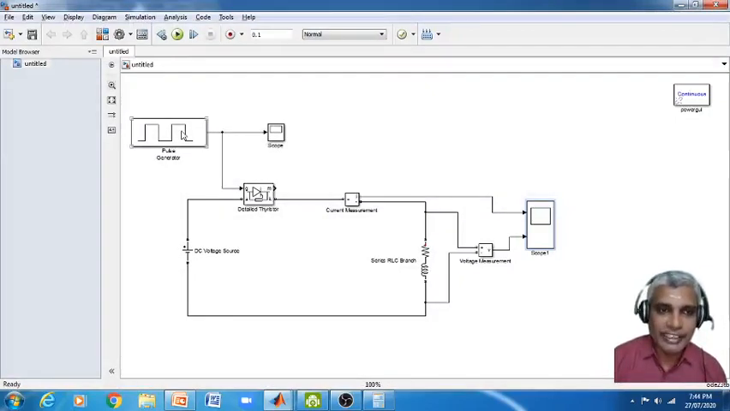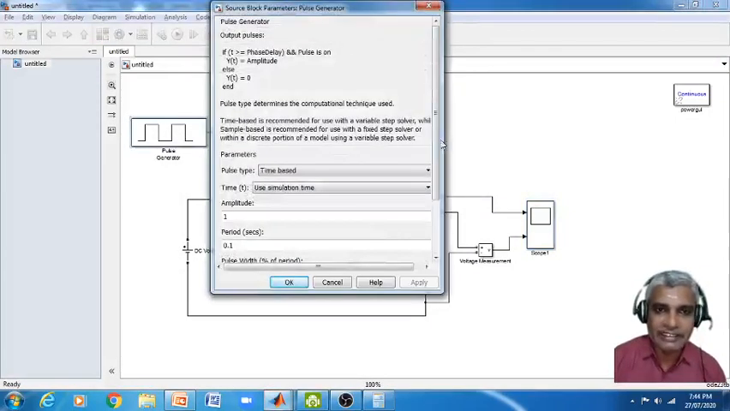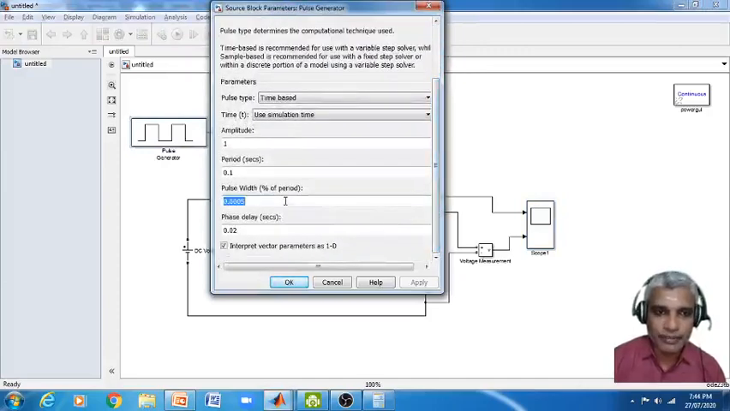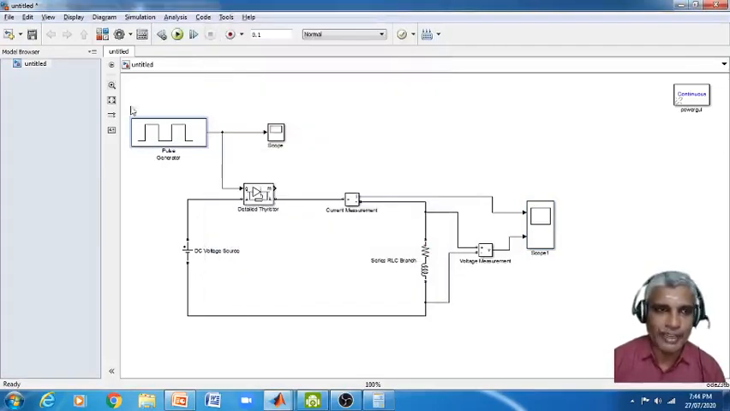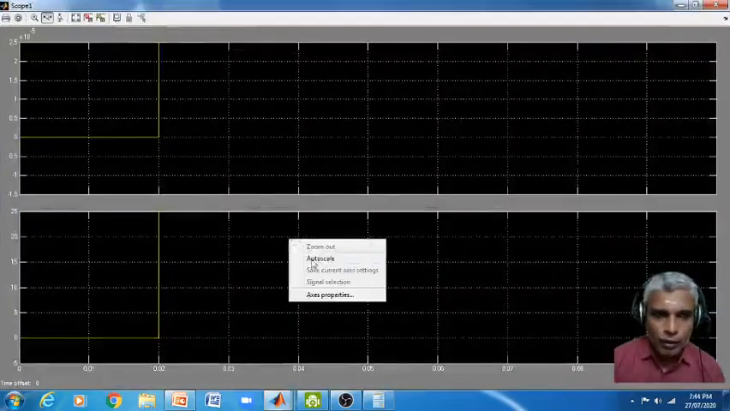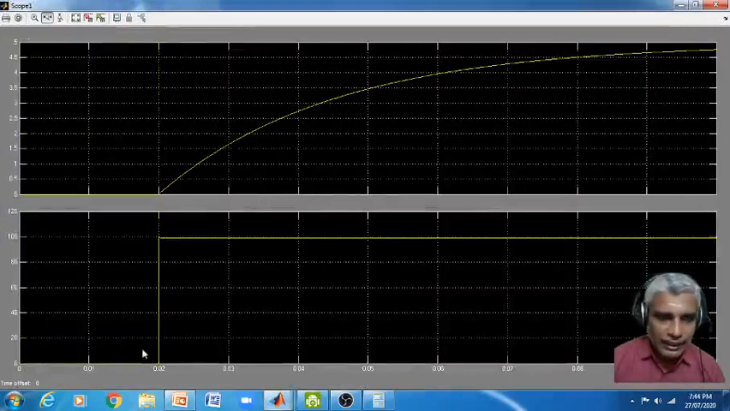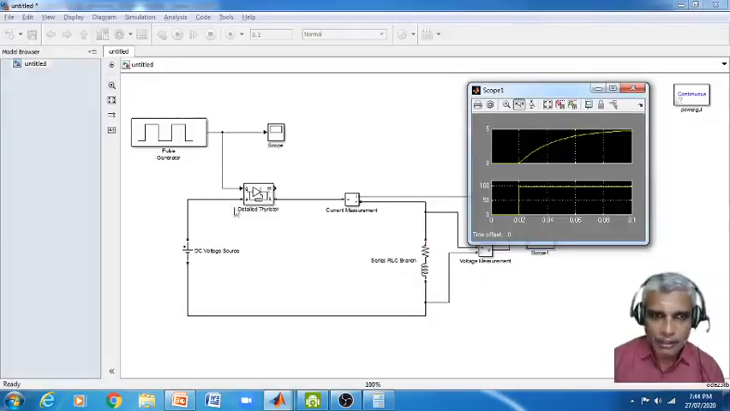Now let me see what happens if I increase the pulse width. Instead of 50 microseconds, let me give 60 microseconds. Click apply and give OK. Again run the simulation. Let me see what is happening here. Double click. Wow, what you have seen. The current is also rising. The voltage has become 100 volt. Now the thyristor has been completely turned on.